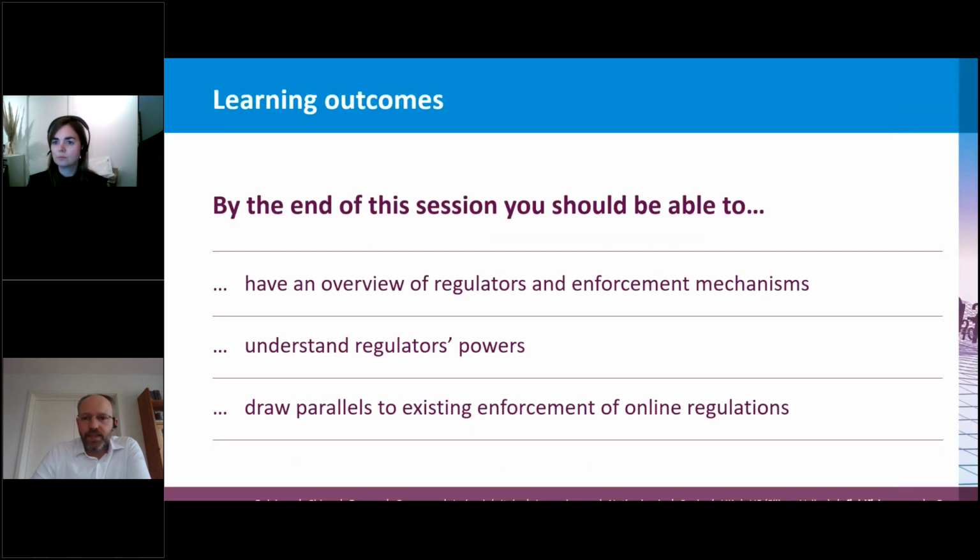Ideally, at the very end, you'd take away a couple of learnings. Getting an idea of the overview of what I've just said, the regulators and regulatory mechanisms that would probably be in place once the DSA is here, understanding the regulators' powers and enforcement competencies, and in the end, as I said, drawing parallels perhaps to existing enforcement of online regulations. We'll give a few examples there from the Netherlands and Germany.